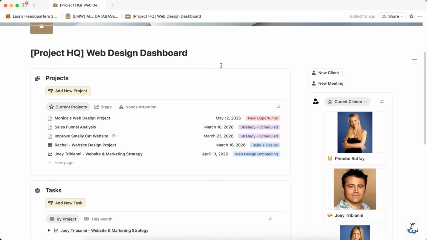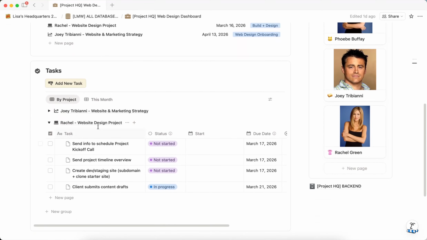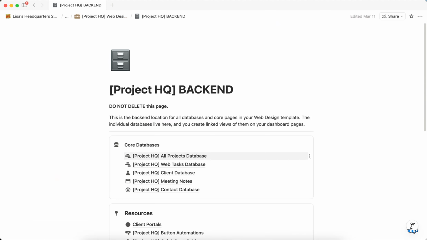So here we go. Your dashboard would have projects. This is a linked database view of my all projects dashboard. You can see when I hover over these different views that this is coming from my all projects database. And my tasks is the same way. Here's my linked database view of my tasks that are coming from my web task database. And those are all created in this backend that I have here.